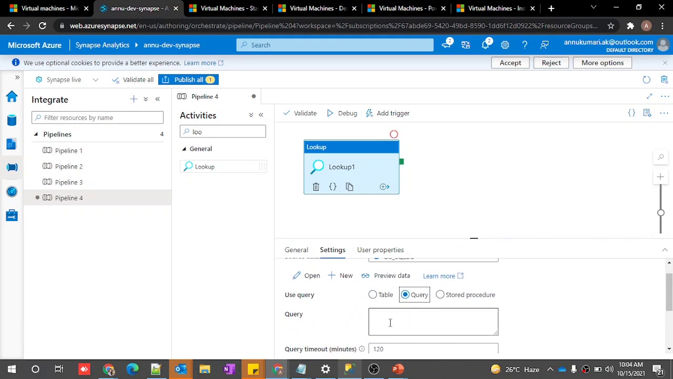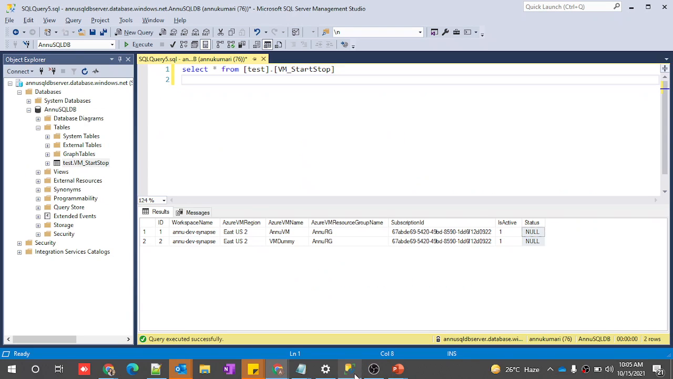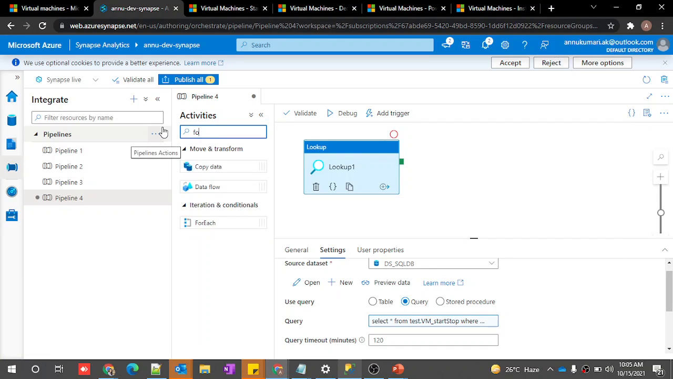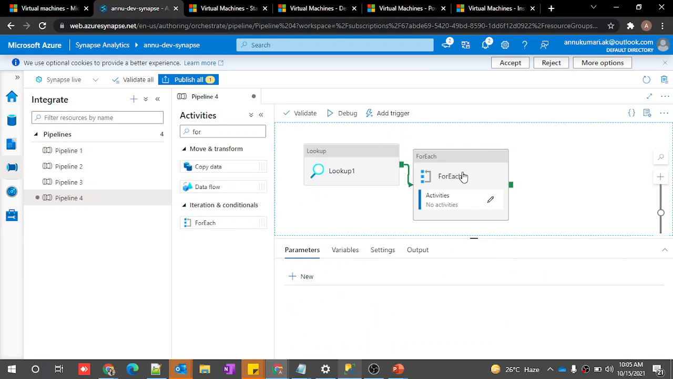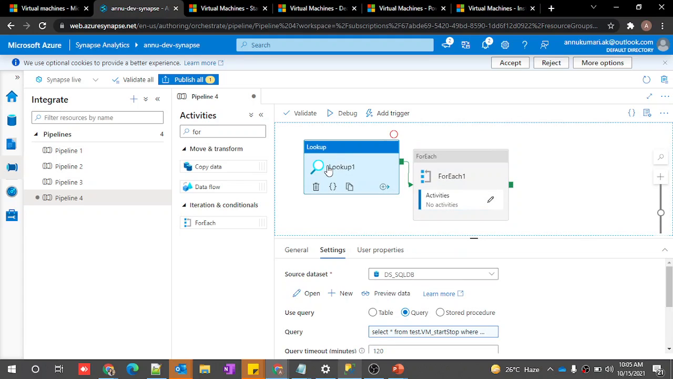Now let me write a query. Here I will just say select star from test.vm start stop where is active equals to 1. So I'm just processing those records which are active. Now for each of the records I need to provide the API URL that will automate the process of start and stop VM. So here in the items property, I have to provide the output of this lookup.